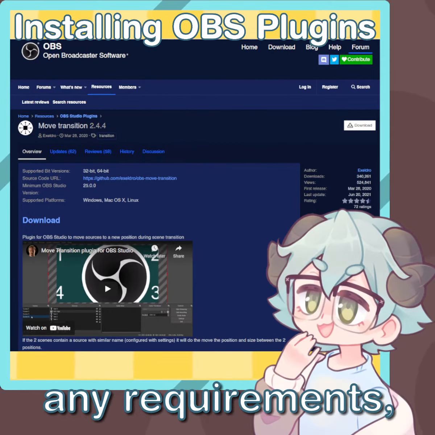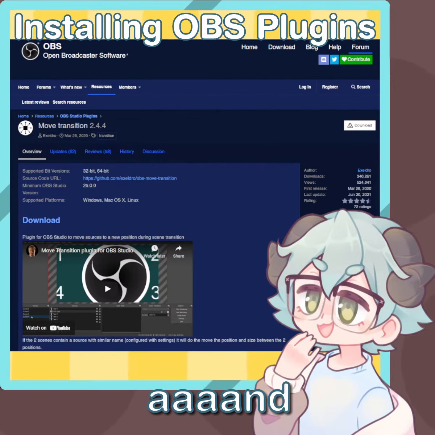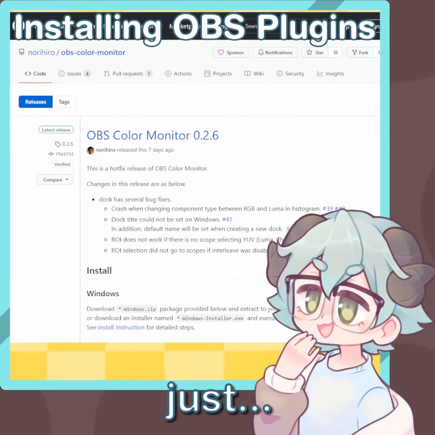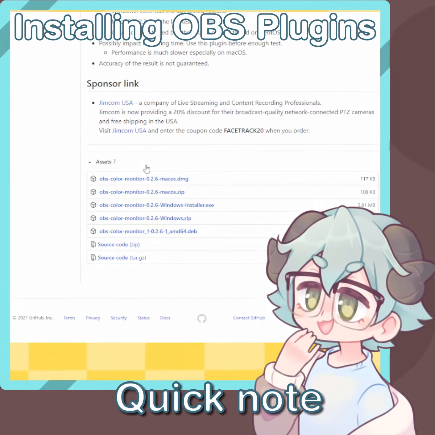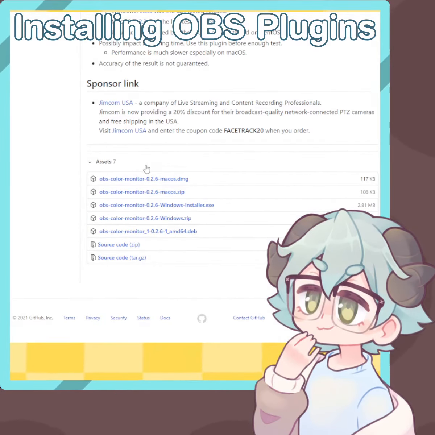These pages include any requirements, features, and download links. You can download a plugin by clicking the download button towards the top right of the page. This opens up a pop-up window like this, where you can select the download relevant to your system. If the button takes you to the developer's GitHub, you can usually just scroll down towards the bottom of the page and find the downloads there. Quick note, these will almost always be zip files, so remember to extract the contents if needed.